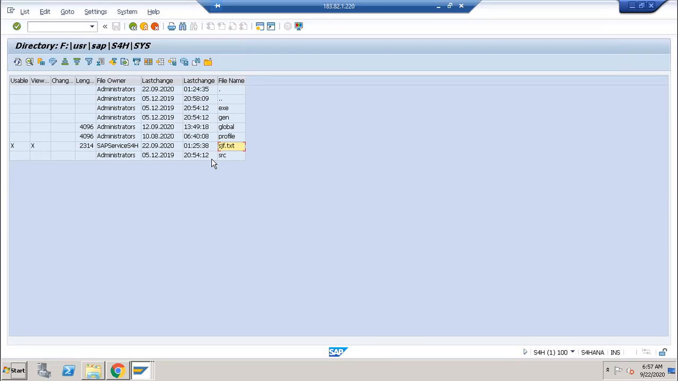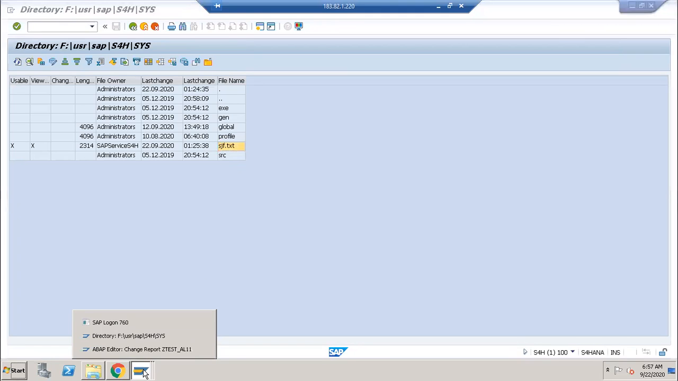And after that, we have to read it. How can we read the data here? From the application server, how can we read the data?